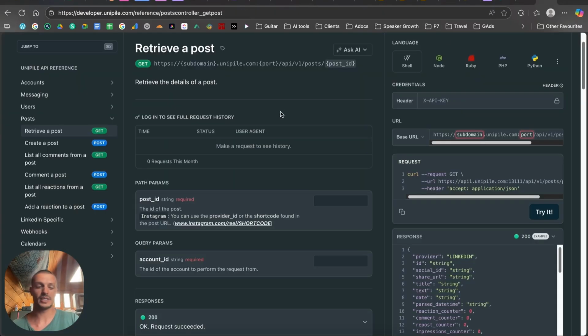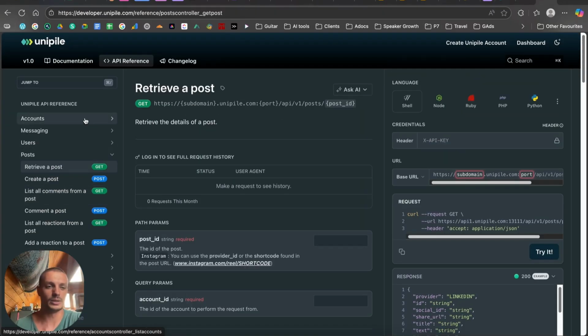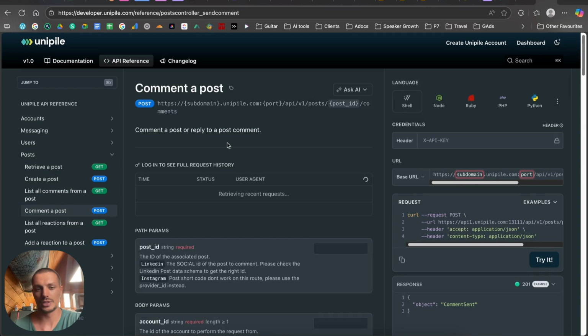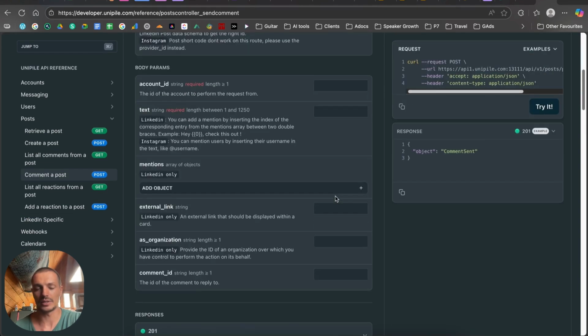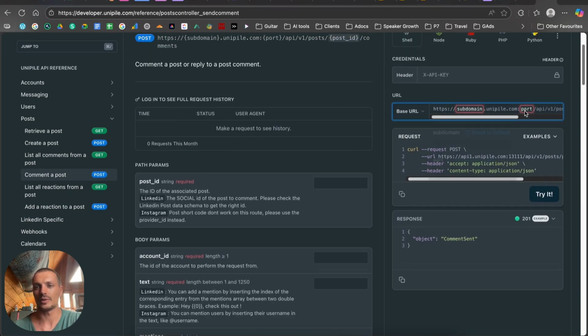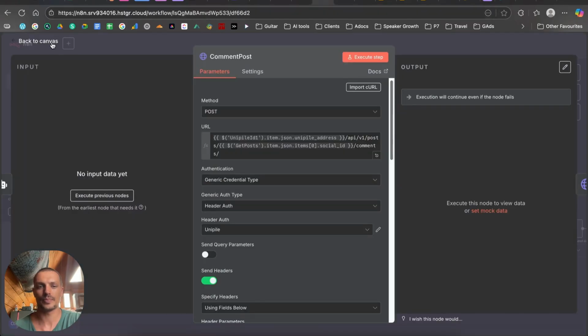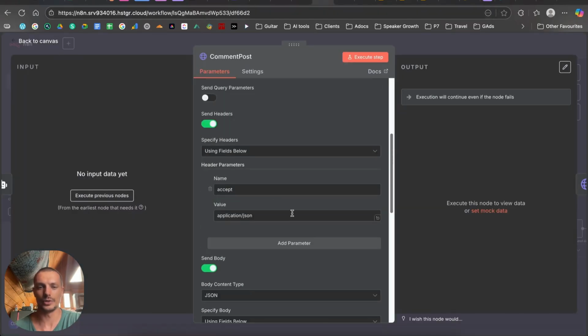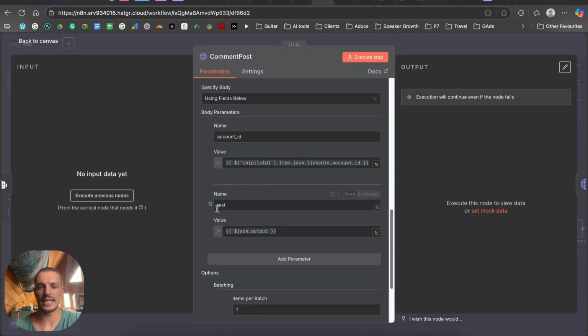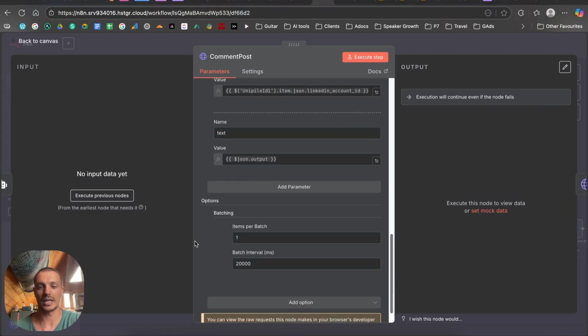Again, you can find this in here, comment on a post. So again, you can fill this all out. It's pretty straightforward. Get these filled in, subdomain and so on. You'll connect this all through, and you'll put the text down here. So this would be the output. And again, you want to slow this down. I've set this to happen every 20 seconds.